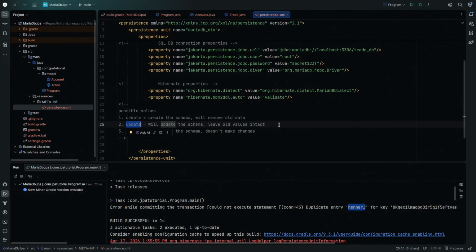So initial creation, we can use this one, or we can simply use the update value to do the initial creation and then also subsequent runs of this application. My advice would be to use the update whenever you make changes to the entities, and then change it back to validate once the application is running.